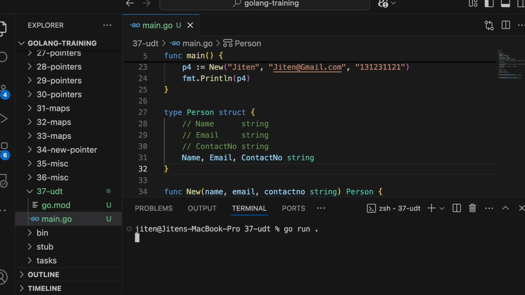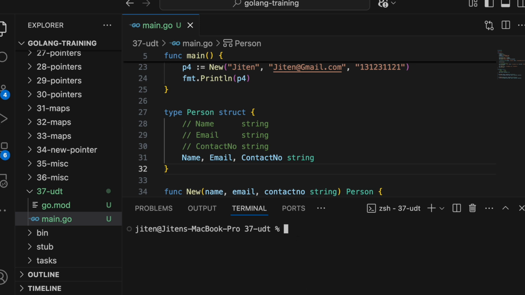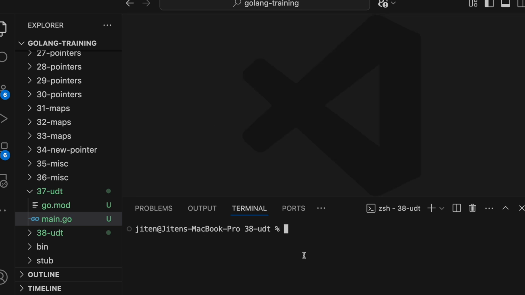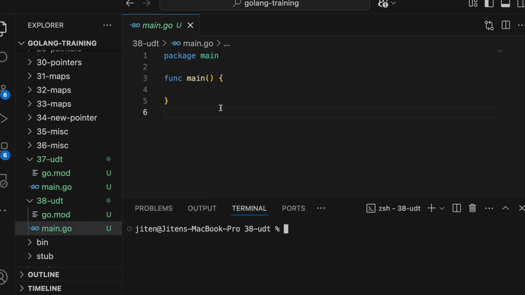Okay, this is how you can go and then print the details. Let's go to another example. I name it as user defined types.